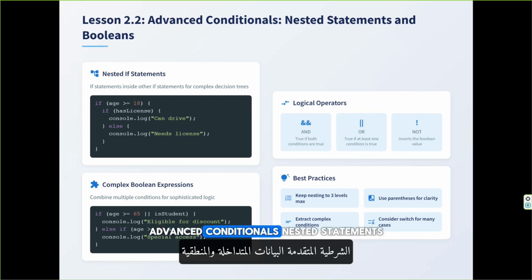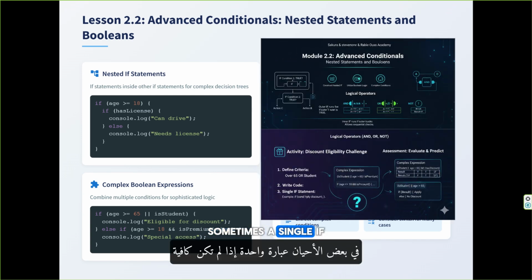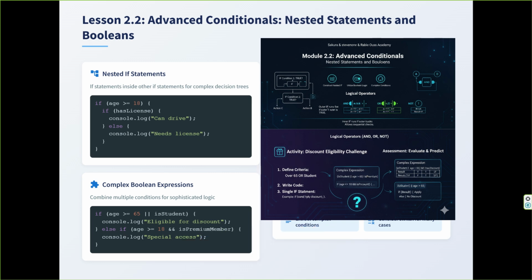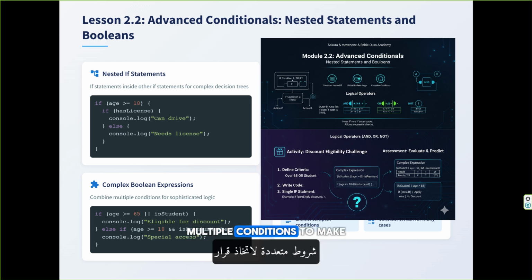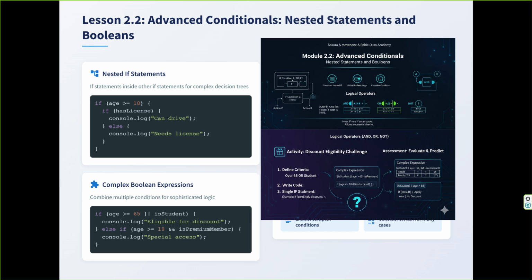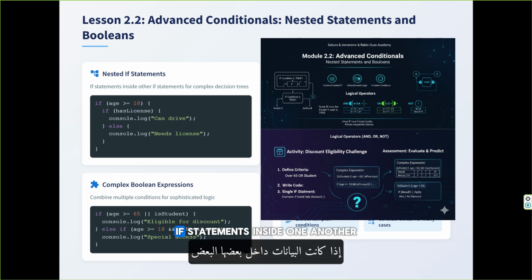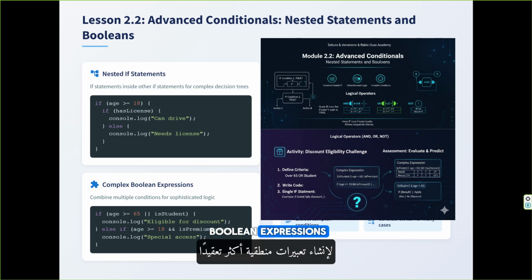Lesson 2.2, Advanced Conditionals, Nested Statements and Booleans. Sometimes a single if statement isn't enough. We might need to check multiple conditions to make a decision. We can do this by nesting if statements inside one another, or by using logical operators like and or or to create more complex Boolean expressions.